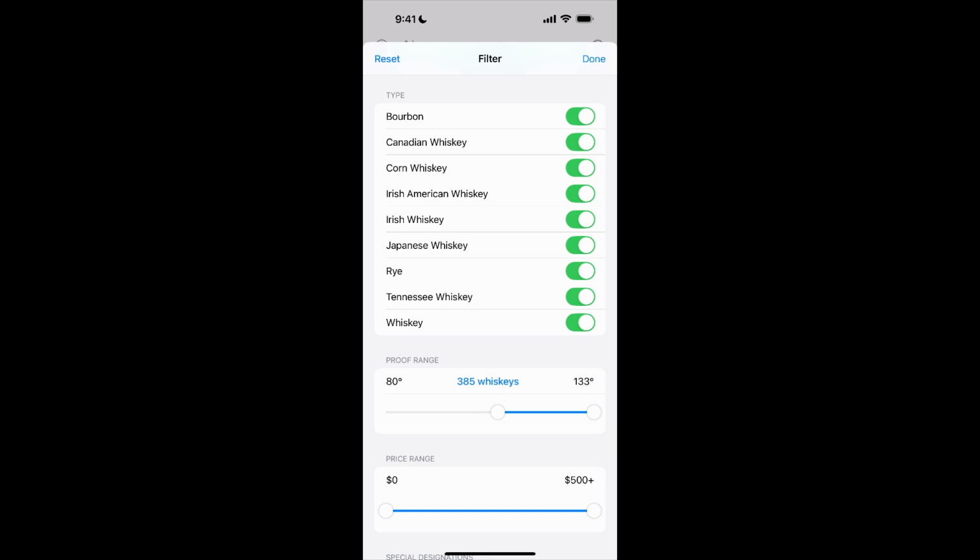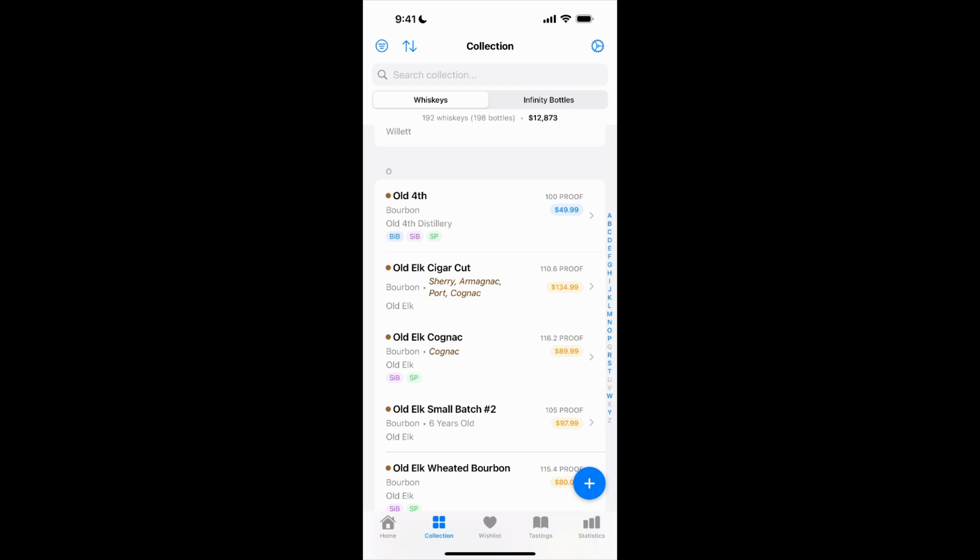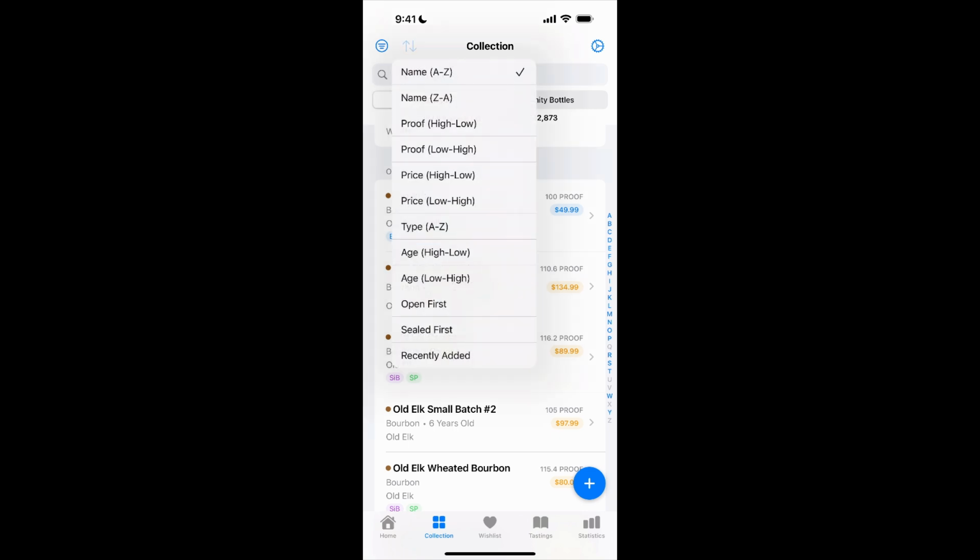So let's say I want to, again, see between 100 and 133. And I don't want to see whiskey, Tennessee whiskey, or rye. Okay, so now that's what I see. Now let's sort differently. So you could sort by name, proof, price, the type. So, bourbon would be above rye, right? So alphabetically. The age, in terms of age statement. Which things you have open would show first, which things aren't open first, and then recently added on the bottom.